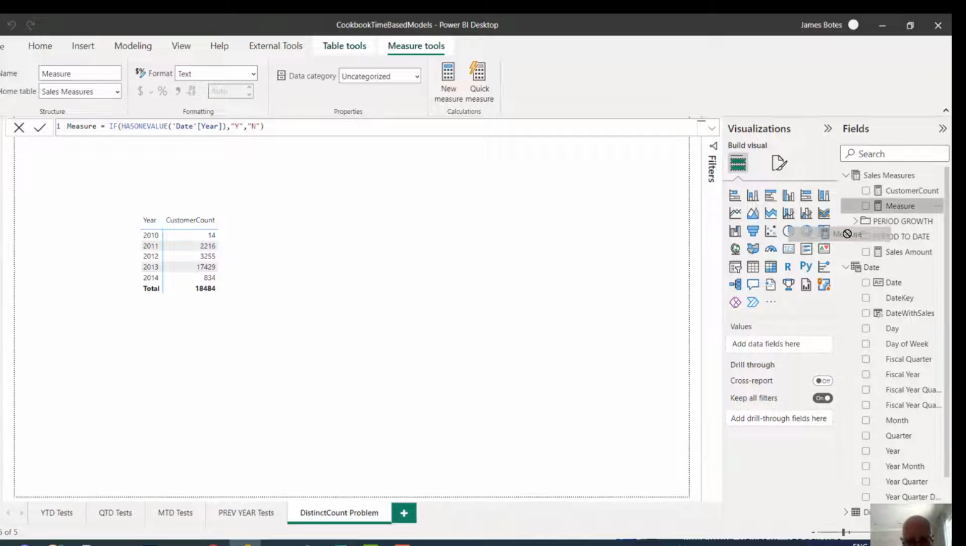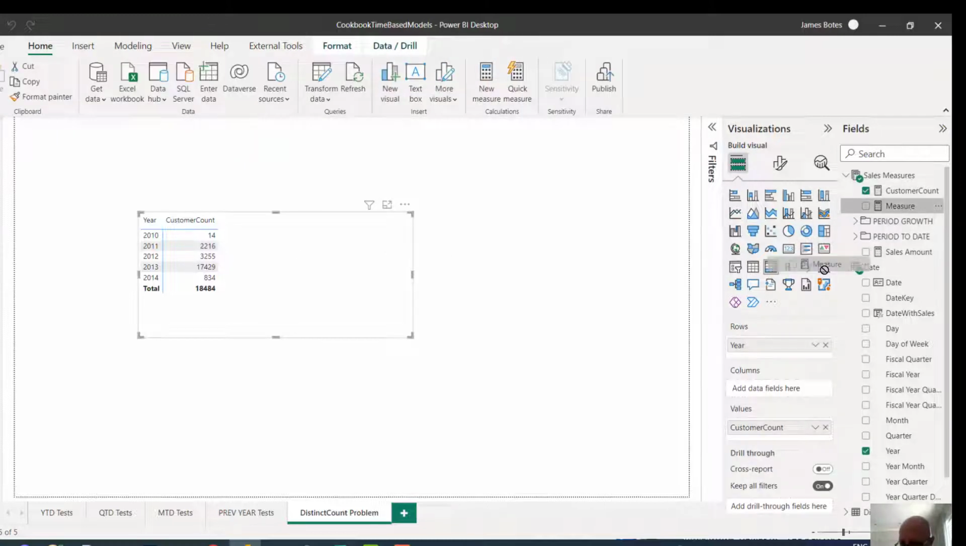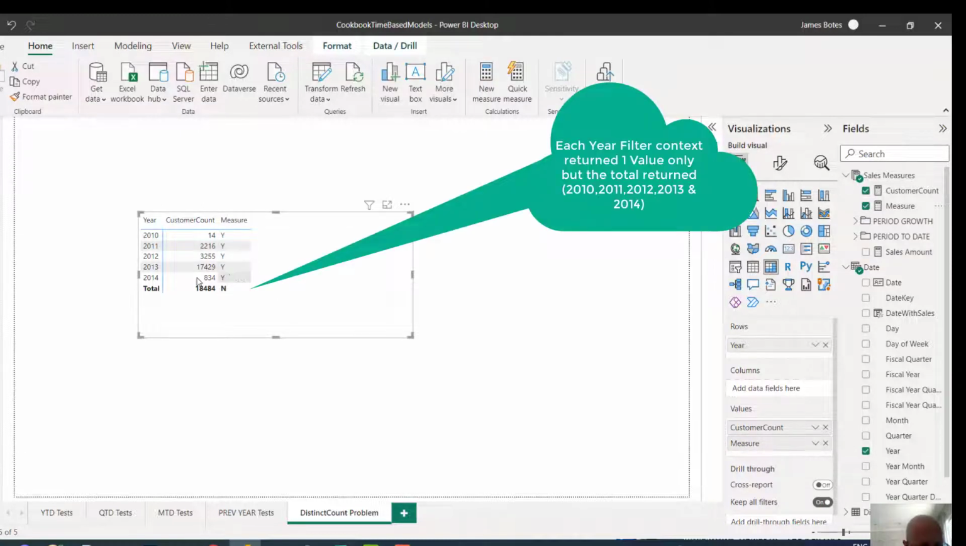Okay, cool. So now let's quickly drag that measure in here just to see what it says. It basically says for each one of these here, there's only one value returned. We're happy with that. But for this last one, this is the one we want to do an if statement for. This one we want to do a SUMX, but taking off the filters. Okay, how do we do that?